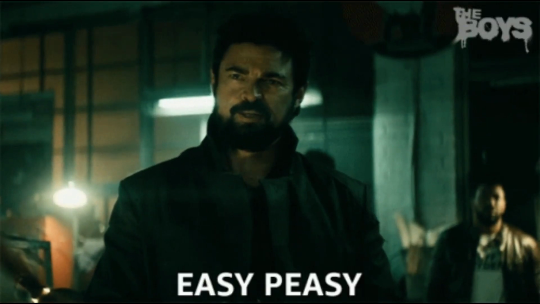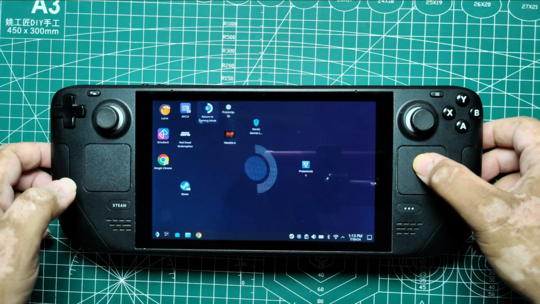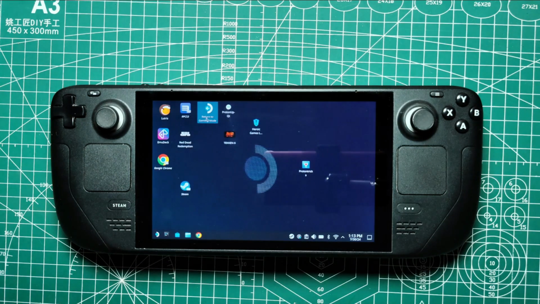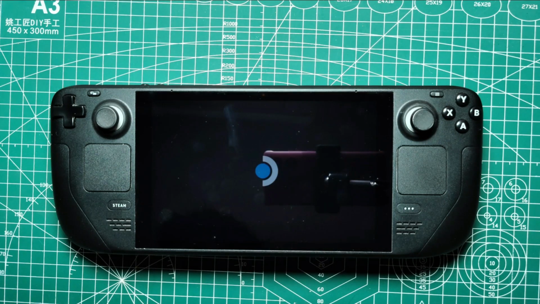Easy peasy. After the installation is complete, it's time to switch back to gaming mode. Double-click the Return to Gaming Mode shortcut on the desktop. Your Steam Deck will reboot into gaming mode. Now, let's activate Decky Loader.